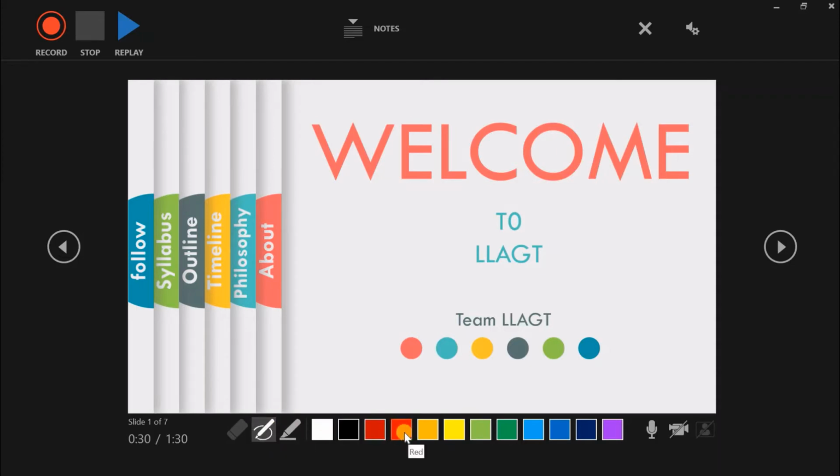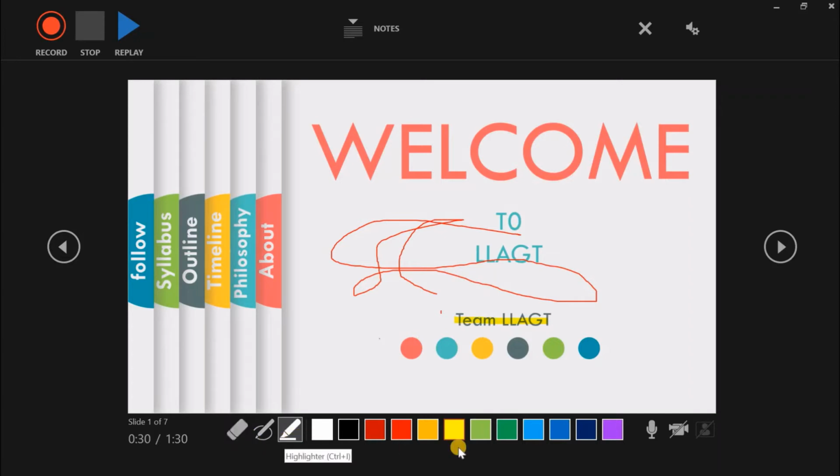Out of that, whichever color you want to take, you can choose, and after that, like this, you can write or draw whatever you want to draw. Now the second thing is your highlighter. You can click on the highlighter. Out of these many colors, you can choose any color and use it for highlighting purposes like this. Now these three you might have understood.